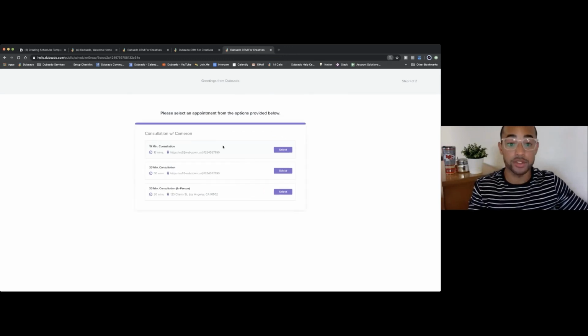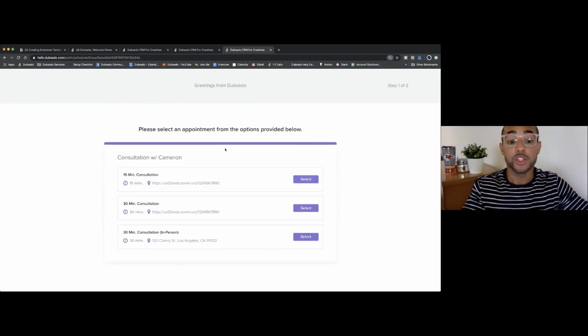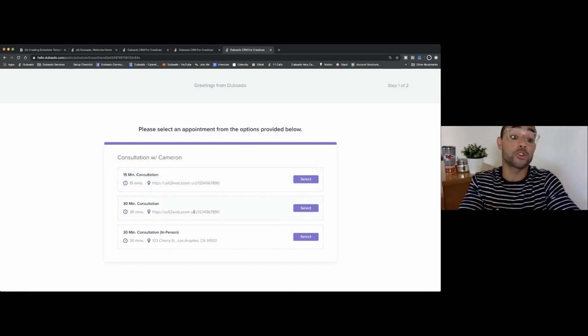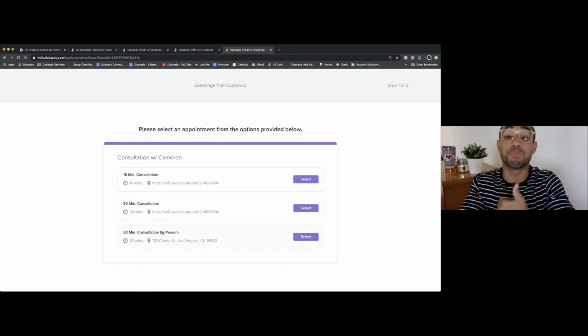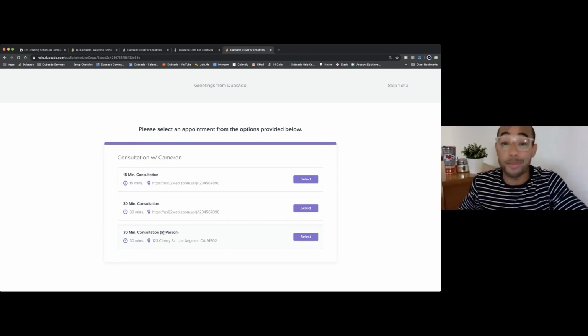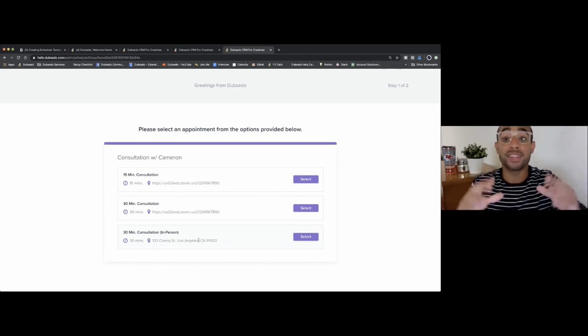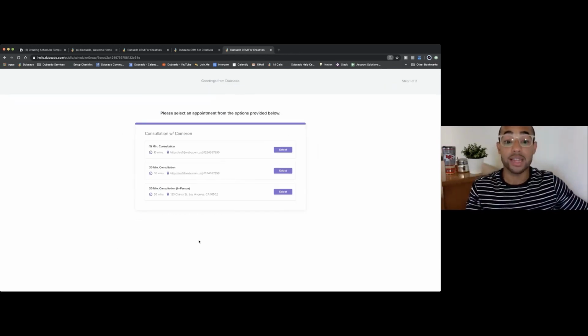So for example, let me zoom in here so you guys can see. So I have my 15-minute consultation. It has the information there, my 30-minute consultation. And then let's also say that I do a 30-minute in-person consultation, maybe not right now because of COVID, but once everything opens back up, maybe I do that and I have a location there as well. So once you have this set up in a group, the next step is really simple.